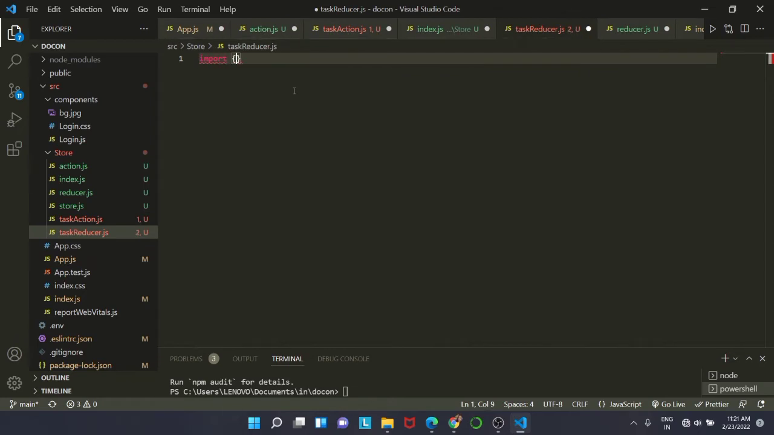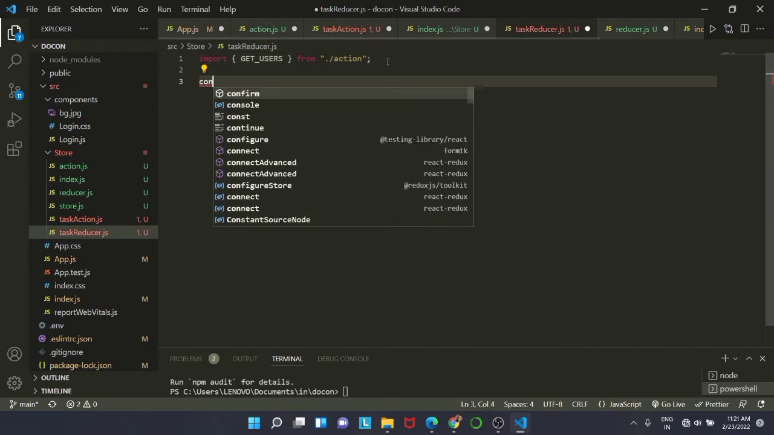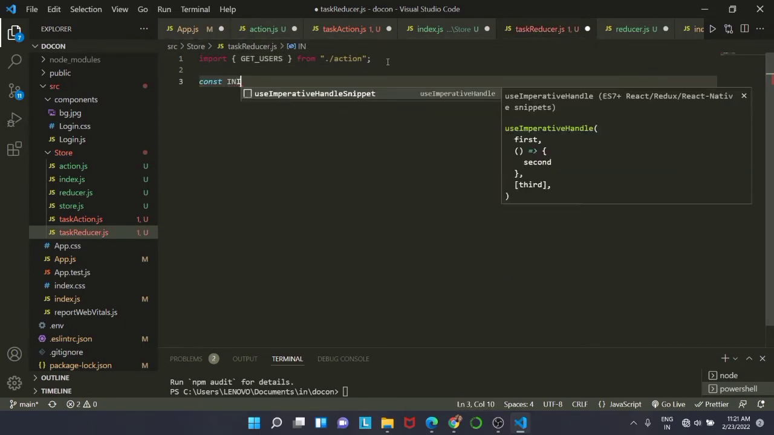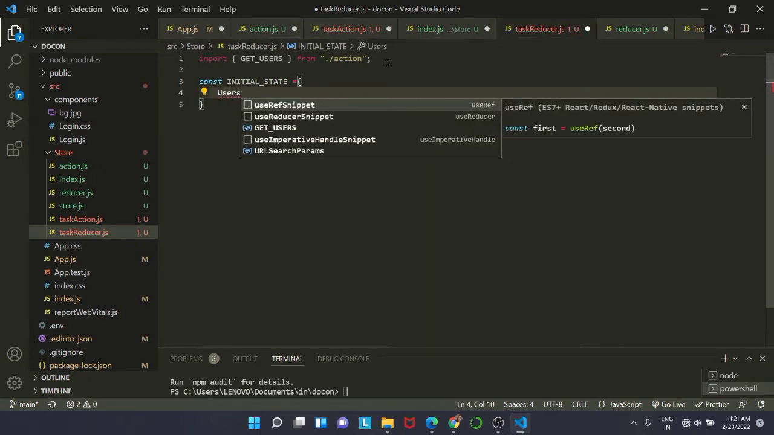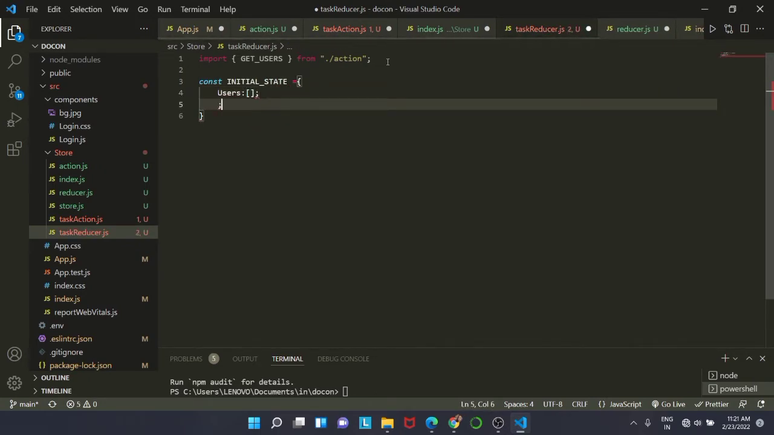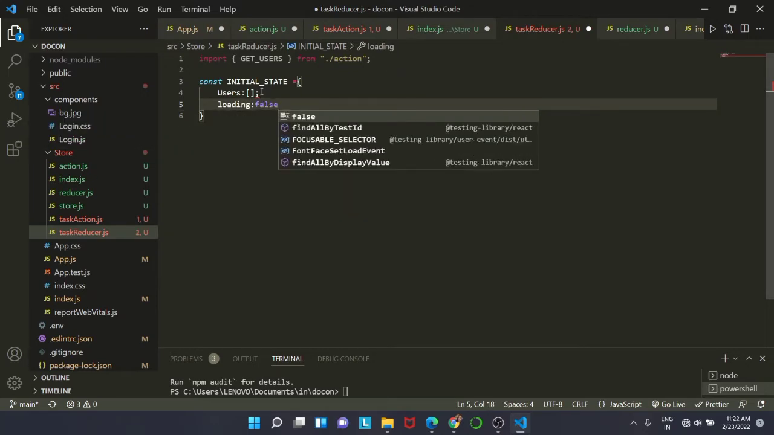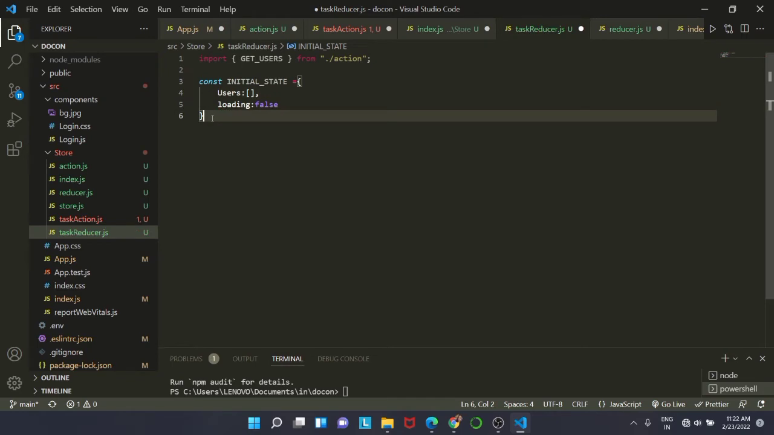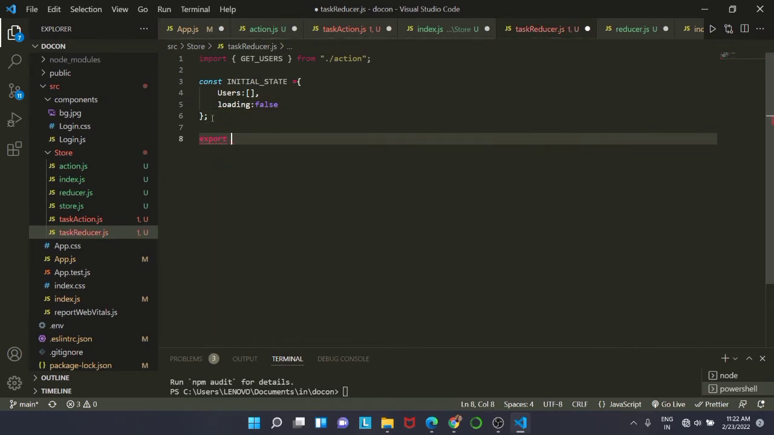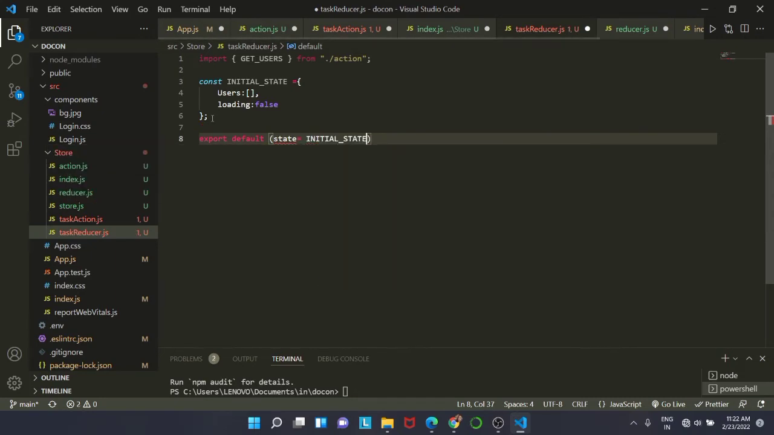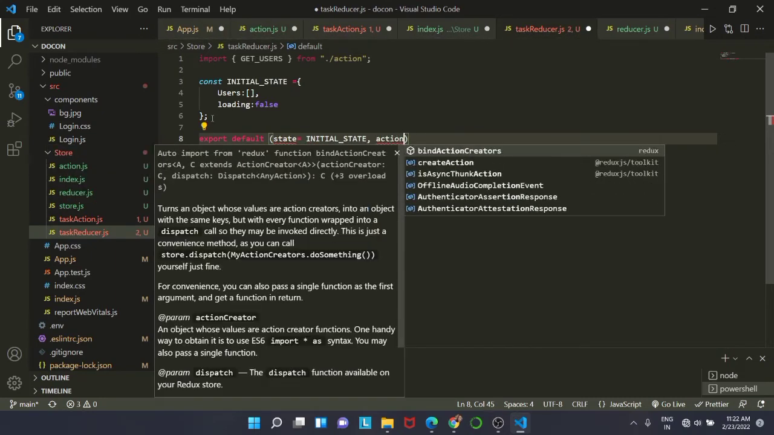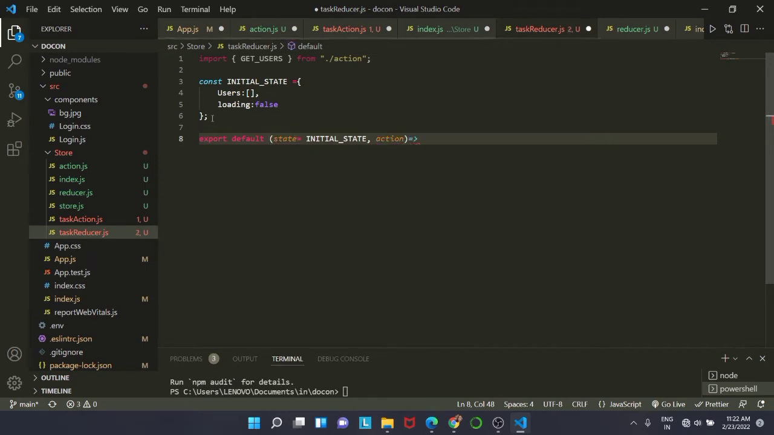So here we will import getUser from our action folder, and then we are going to create a constant initialState which will be assigned to the state. Here we are assigning users which is an empty string, and also we are assigning loading which will be false in the beginning. Then we are going to export default our state which will be assigned to the initialState, and we will take an input of action.